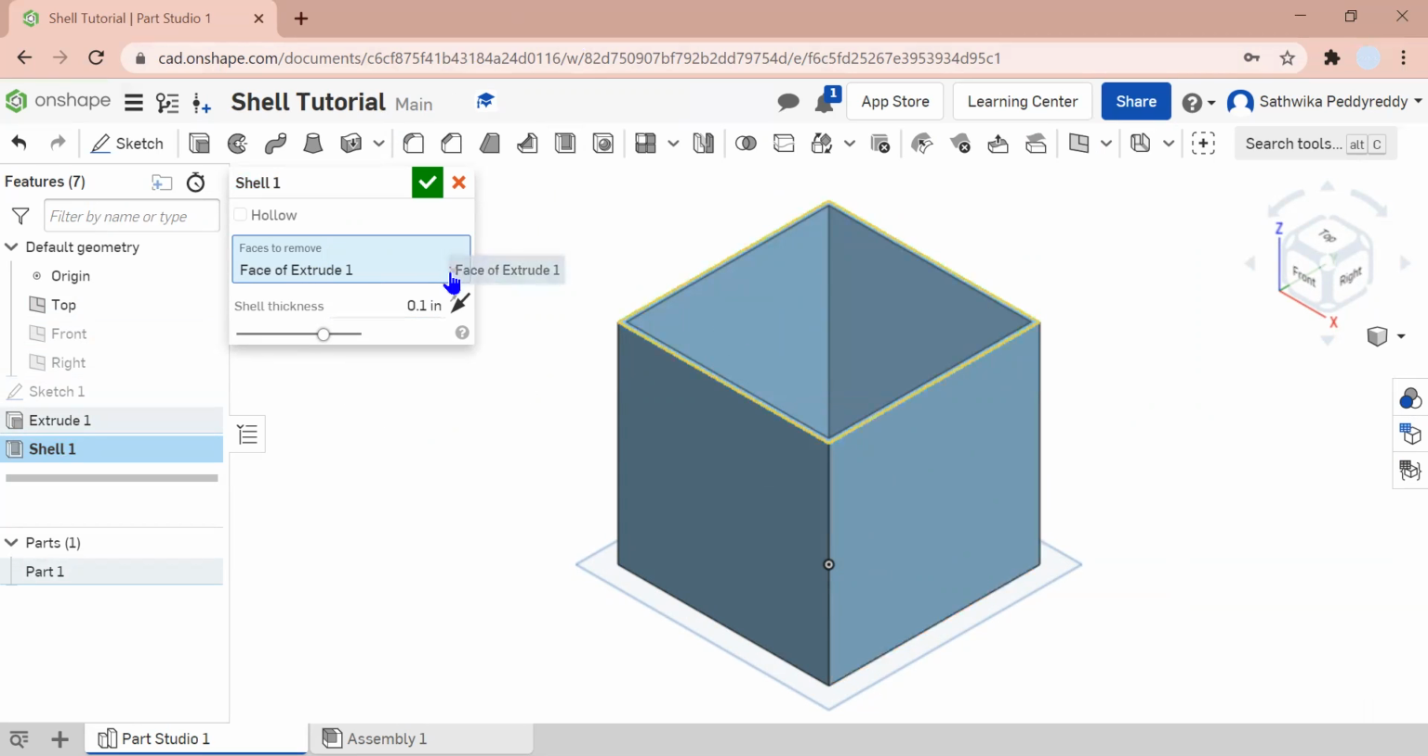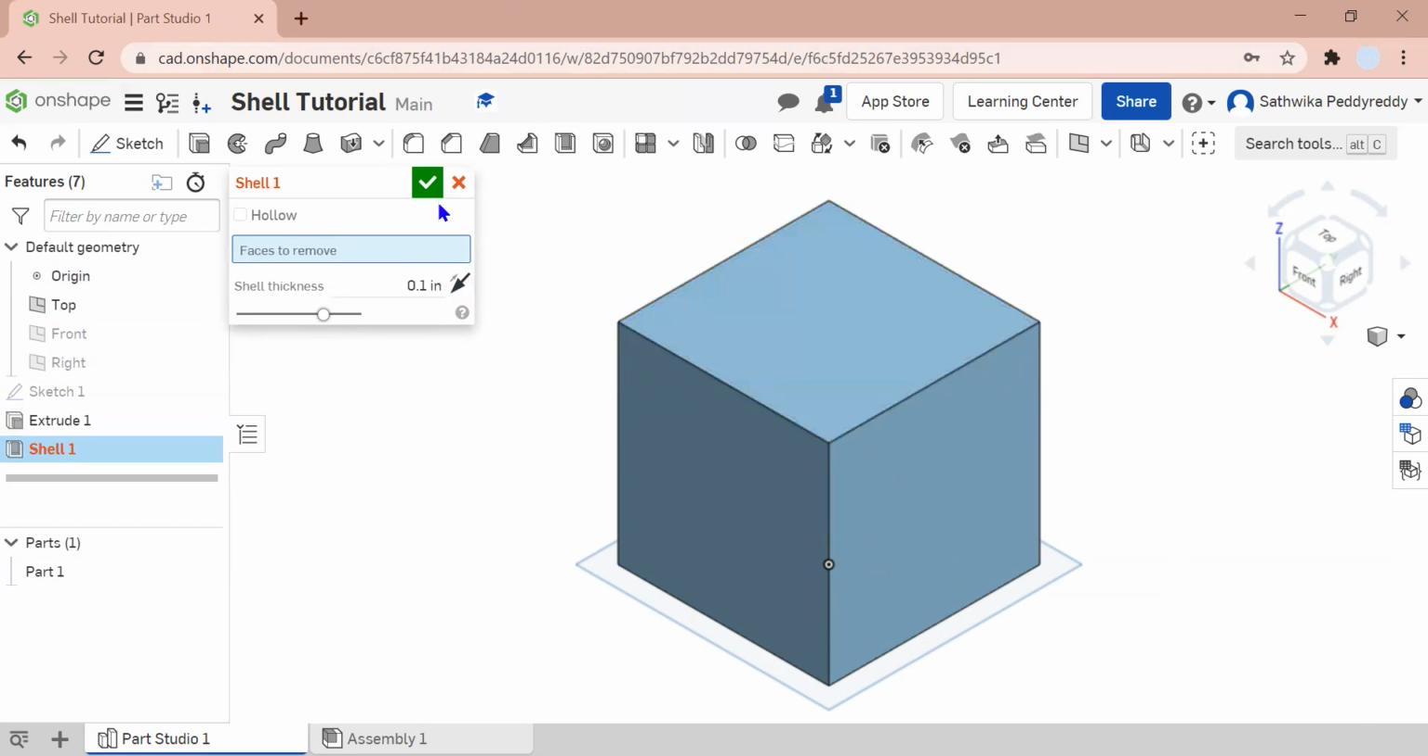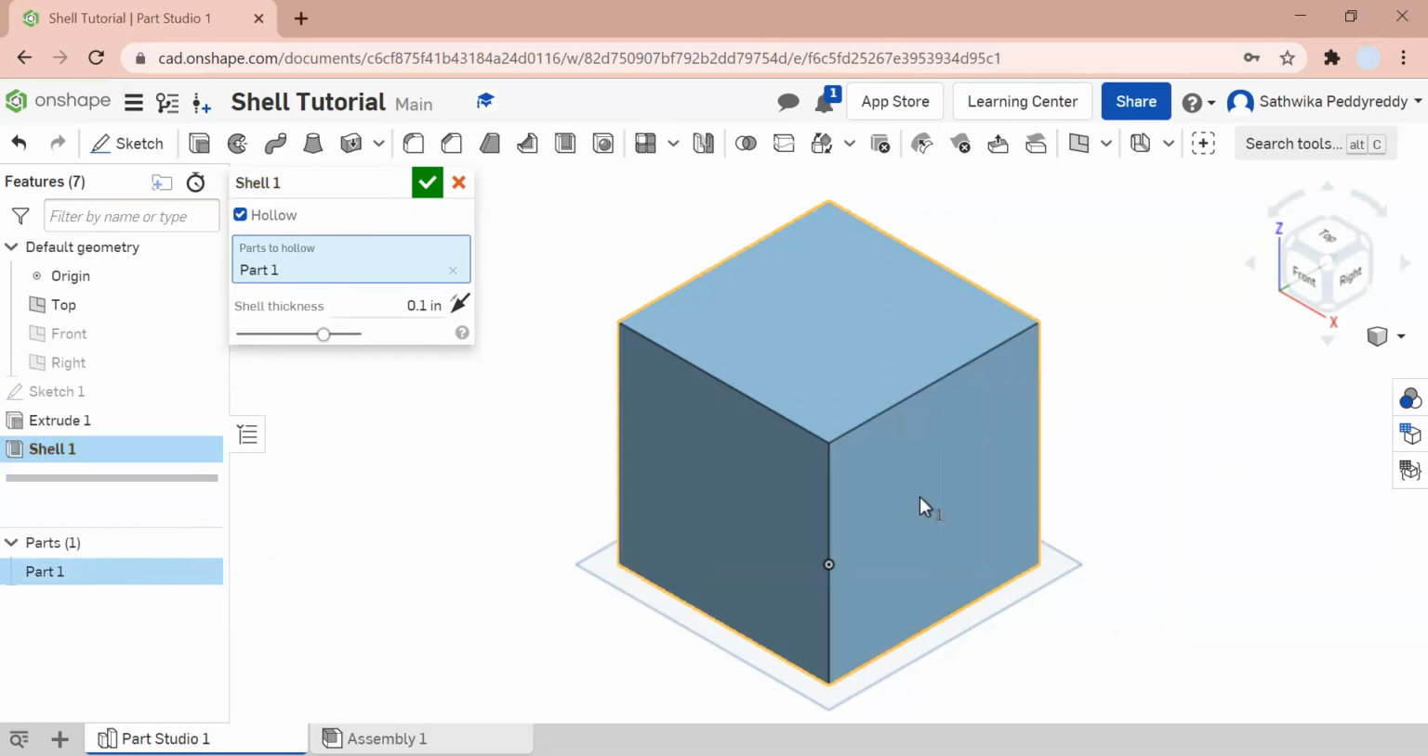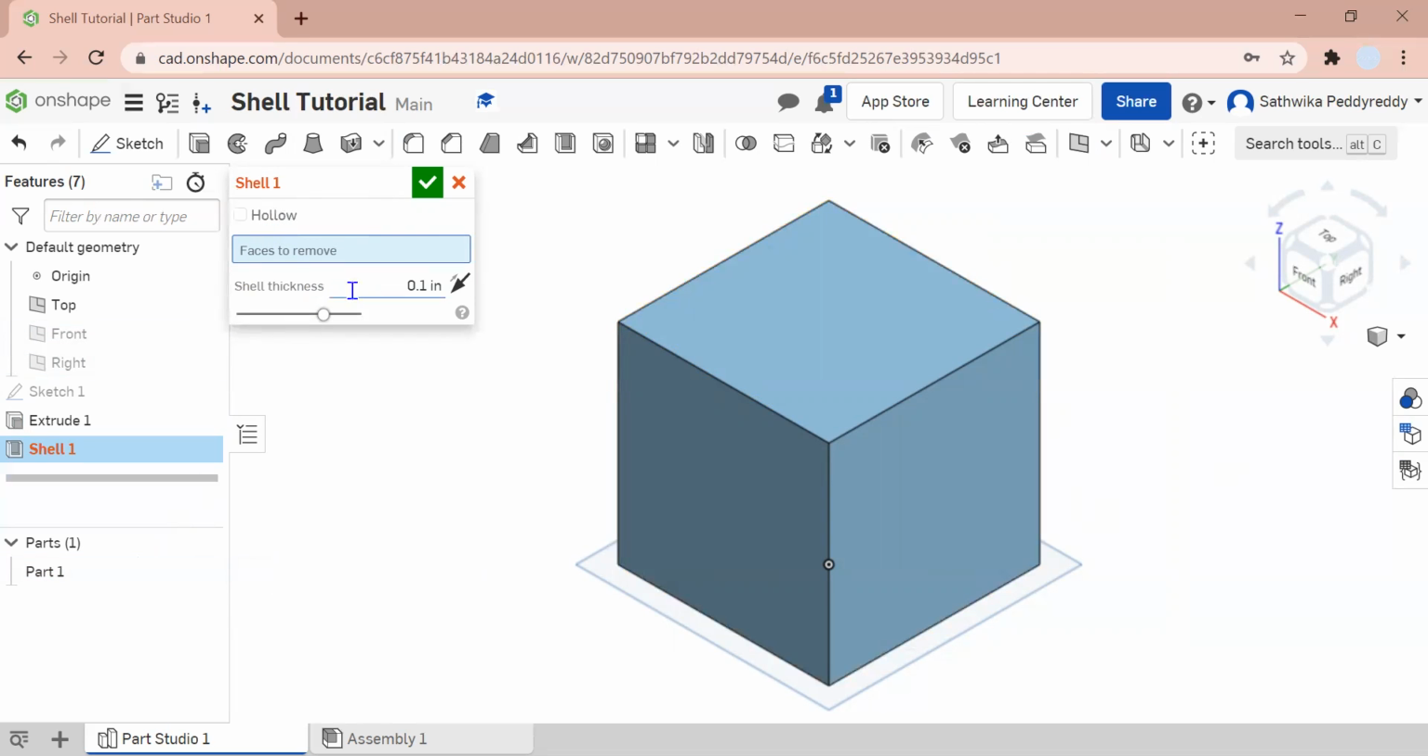But if you don't want to remove any faces, you can just click hollow and choose how far you want to shell. So what this does is you can just hollow your figure out without actually removing any face. If you click on hollow, you can actually hollow out the figure without removing any sides. So that's basically the summary of it.